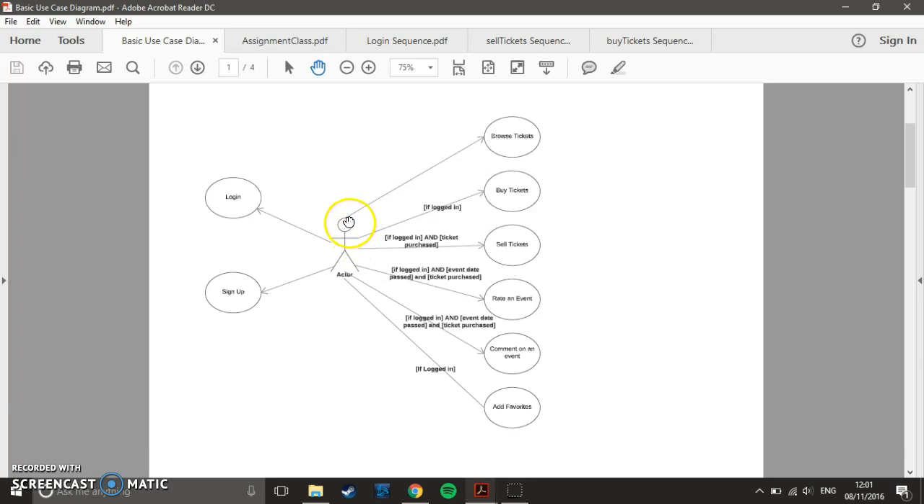In this use case we can see that the actor is able to log in or sign up if they haven't already got an account. They can browse available tickets, buy tickets if they're logged in, sell tickets if they're logged in and have already purchased a ticket that they can then sell back.